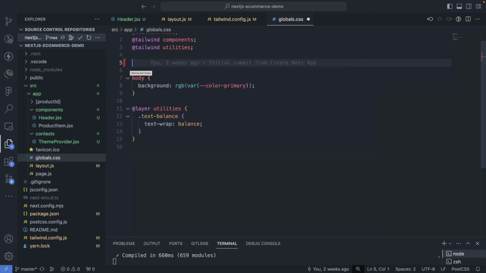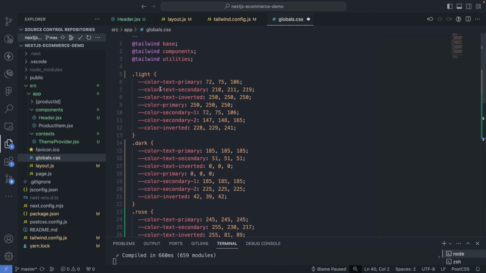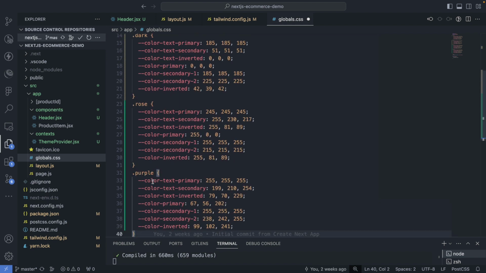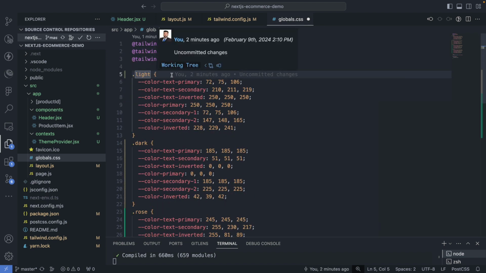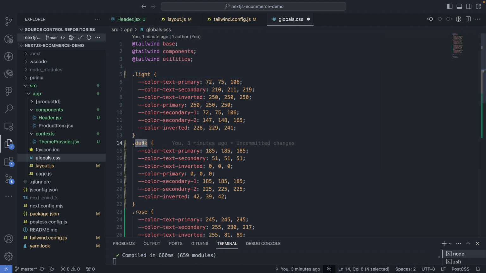I will paste all the required classes here, and I will also provide these classes in the description below. So we have four classes: light, dark, rose and purple. We don't have any system class because when our theme is selected as system, theme provider will inject either the light or dark class to our HTML element depending upon the system preferences. If dark mode is selected on our system, theme provider will inject the dark class. Otherwise, if our system is set to light mode, theme provider will inject the light class. I will show you this in a moment.